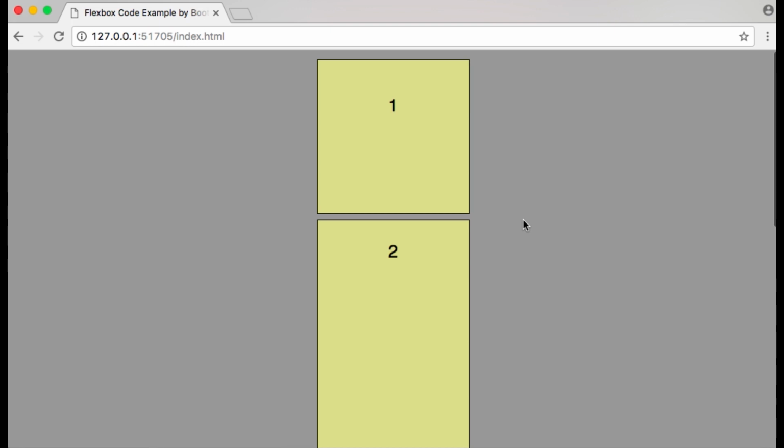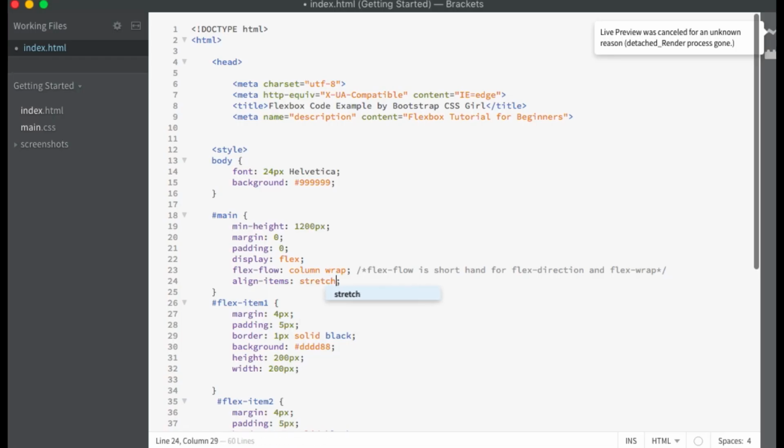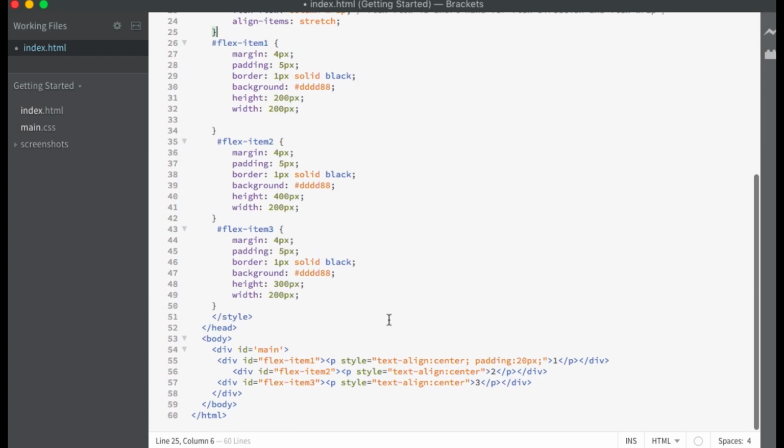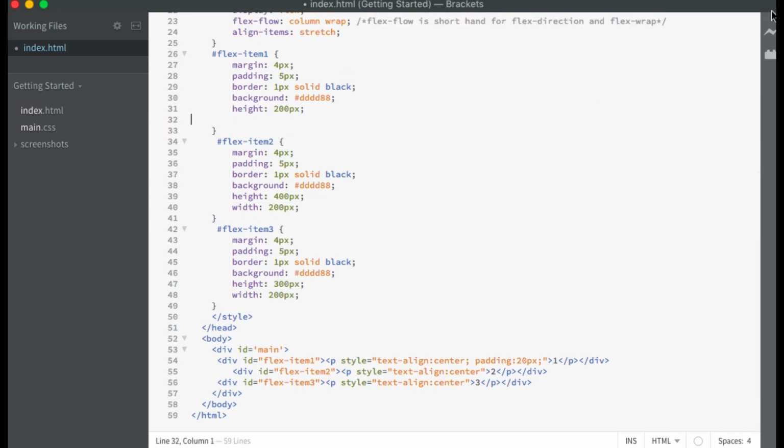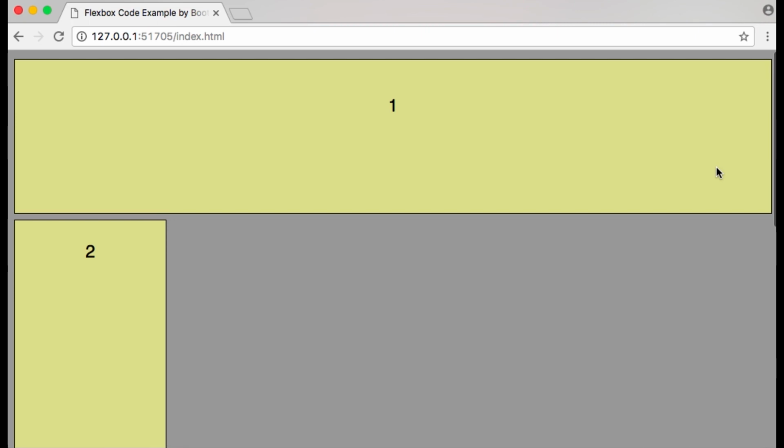Let's set our flex direction to column and set the Align Items property to stretch. I will remove the fixed width from the first flex item to show you what happens. With Align Items set to stretch, the flex item without a set width will stretch to fill the entire container across the cross-axis.